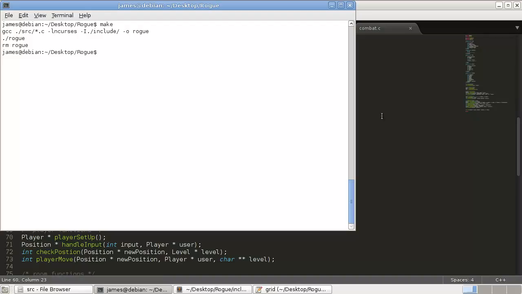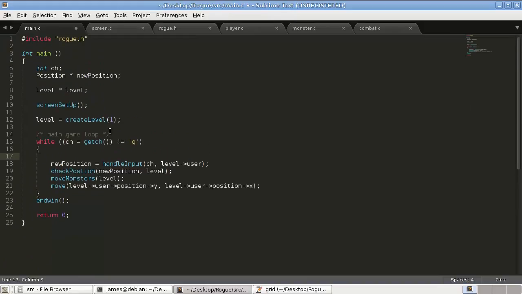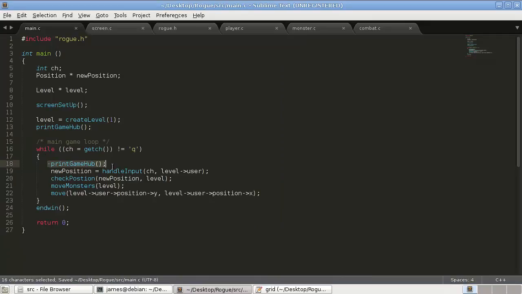Okay, so nothing's printing because we did not call that function. So we're going to call it at the top of our game loop. What did we call it? Print game hub, I think we called it. And then we're also going to call it right after a create level, because this won't run until this runs. So the map will print, but then there won't be that game hub. Well, actually, let's just see what happens.